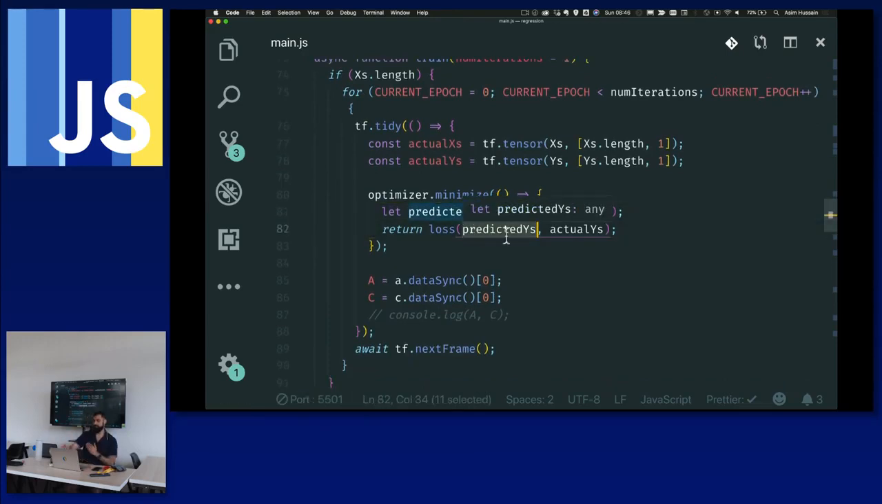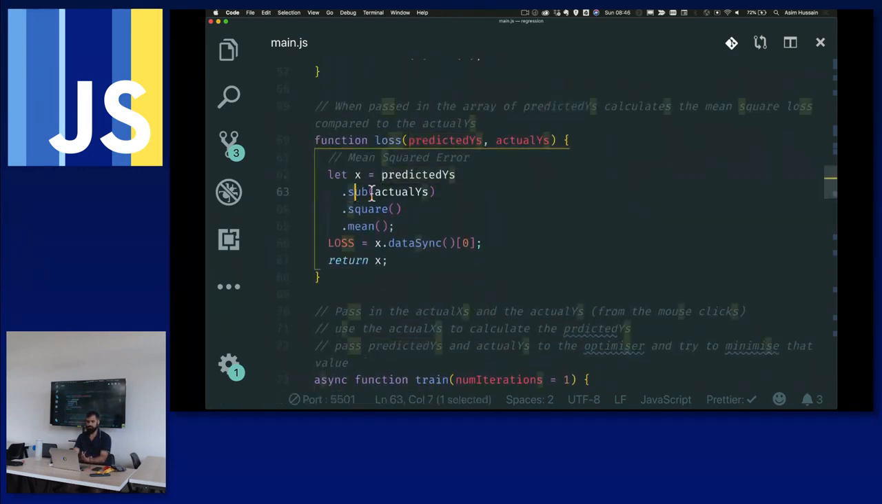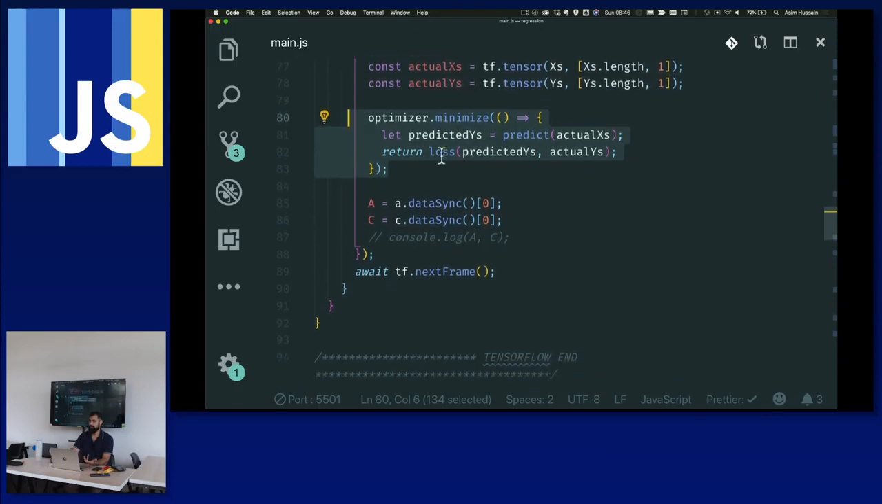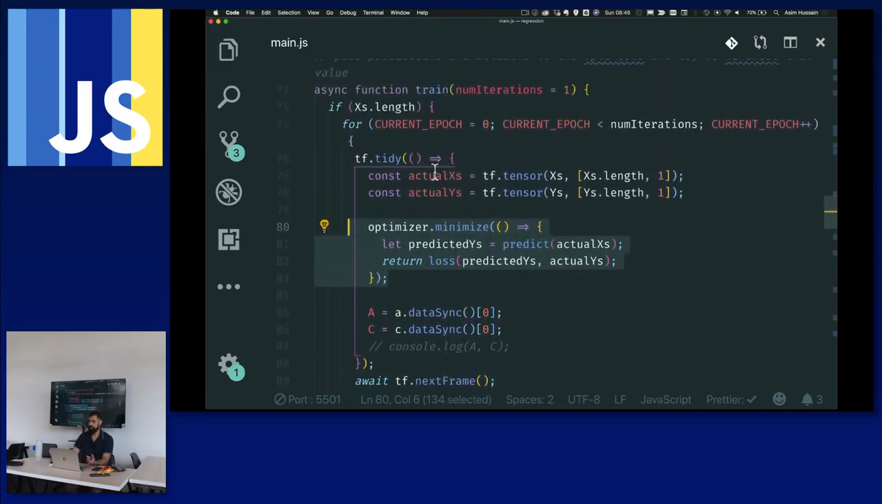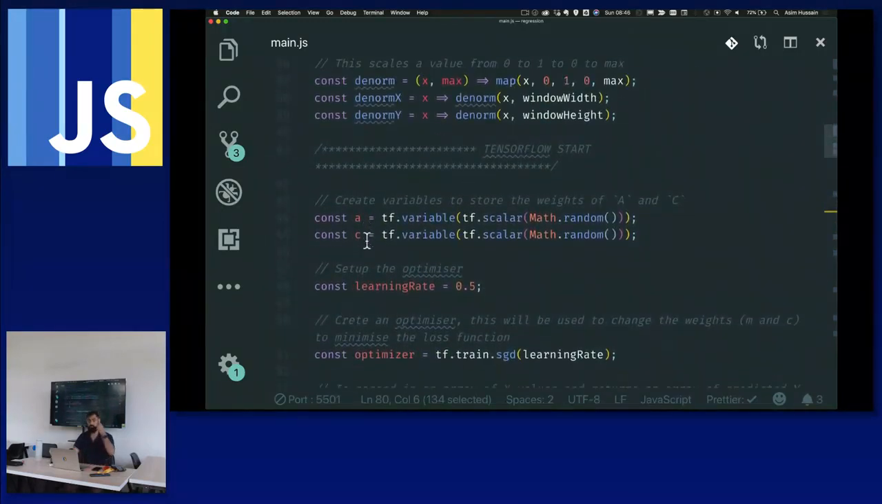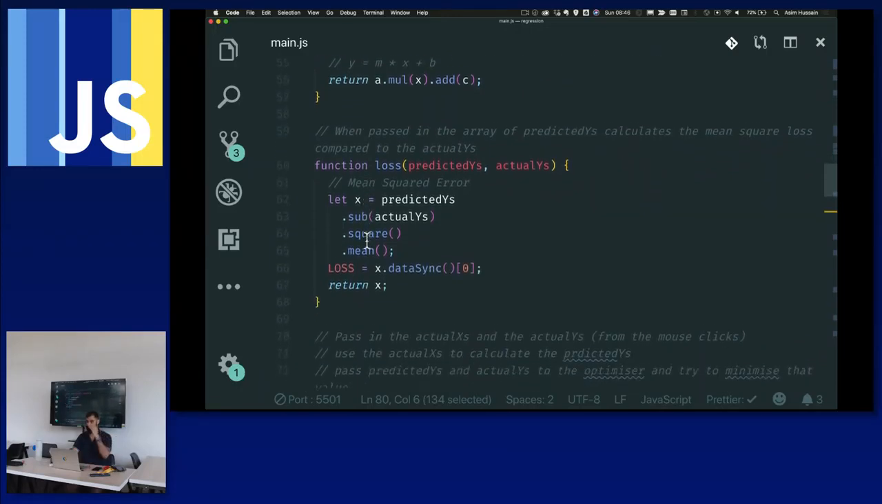Now we've got our predicted y's and our actual y's, we can get our loss. All this is, like the mean squared error, you saw it before. You take them away, right? And you want this to be the least loss possible, okay? And that's it. That's all it's doing. And it's going to change the values of A and C repeatedly, one for each one of those, and then tune it.